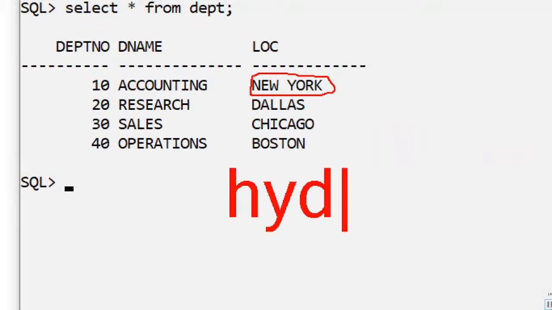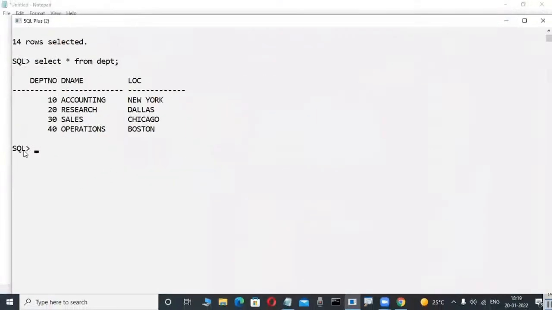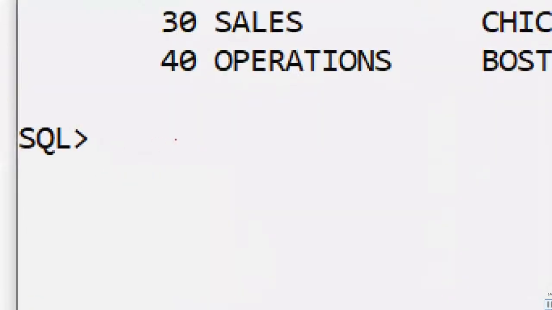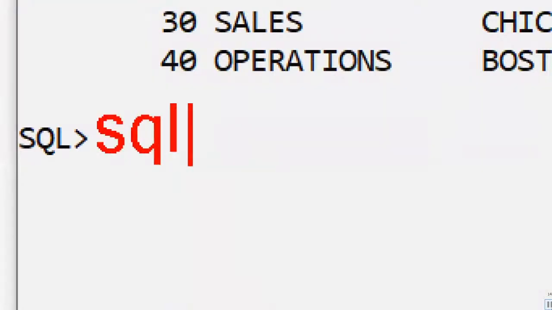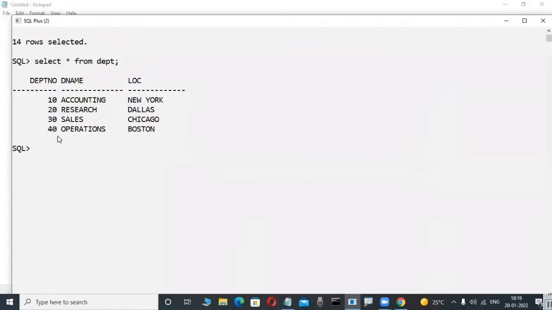Suppose I want to change this New York location into Hyderabad in this relational database. How can I do it? Just at the SQL prompt, we use the SQL language. SQL is a very easy language. How? I will tell you. In SQL you are typing some commands.